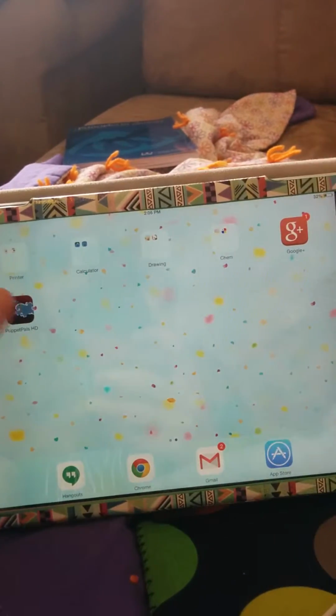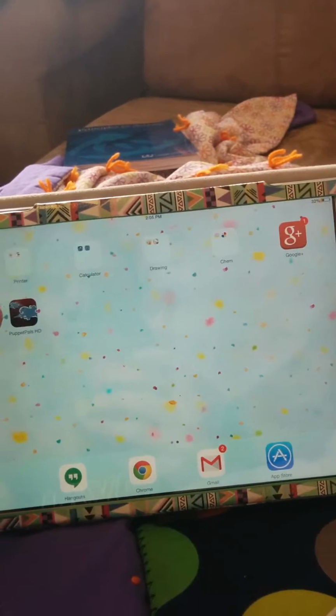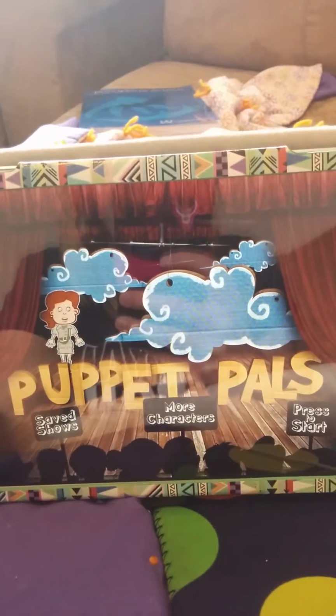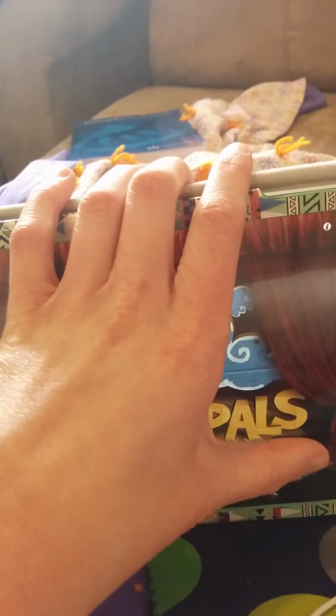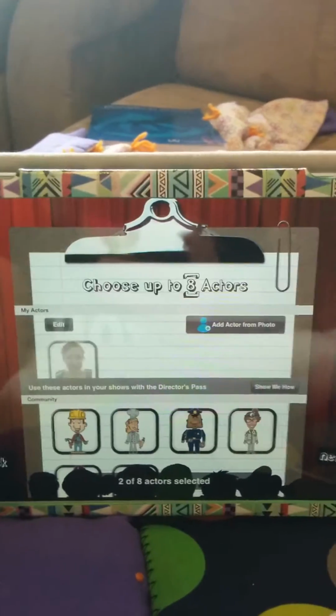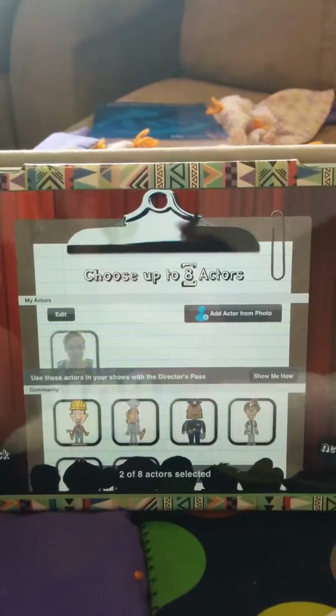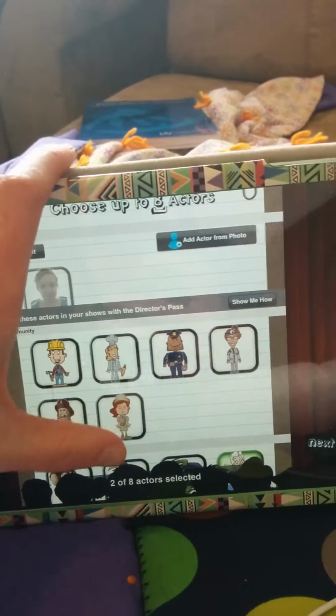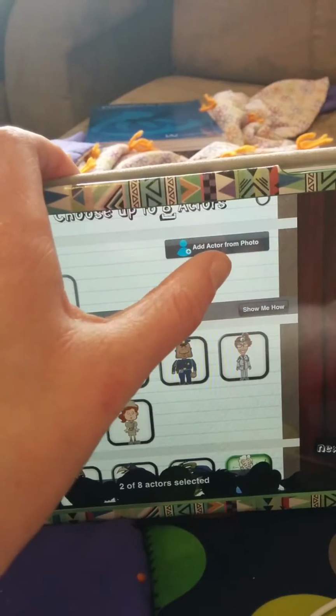I'm on an iPad. So first you just scroll through the pages of the apps until you get to it and click on it. And then if you want to start a new show, you hit this button right here that says press to start. So if it's just on the first page, it'll show you different actors that you can add. You can add these characters that come with it, or you can also upload photos and use pictures of yourself or pictures that you found online or on your camera roll on the iPad.